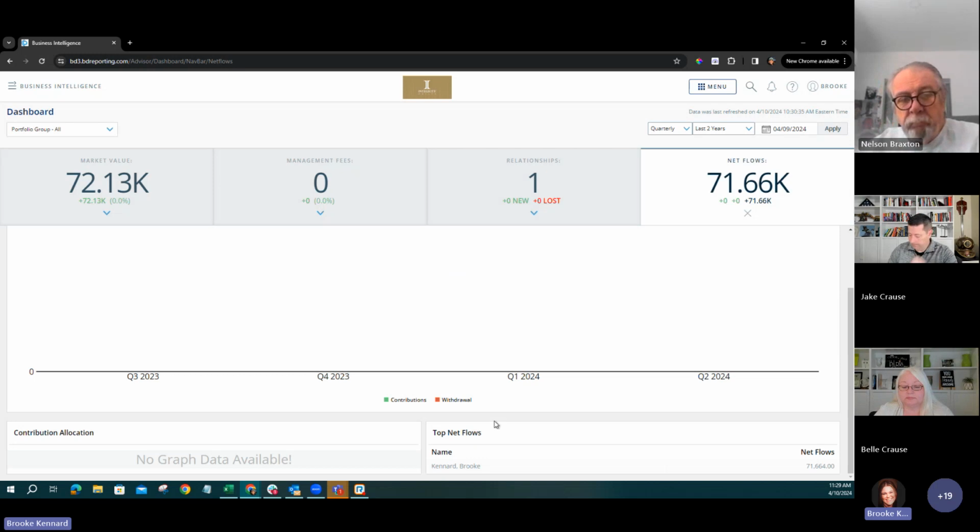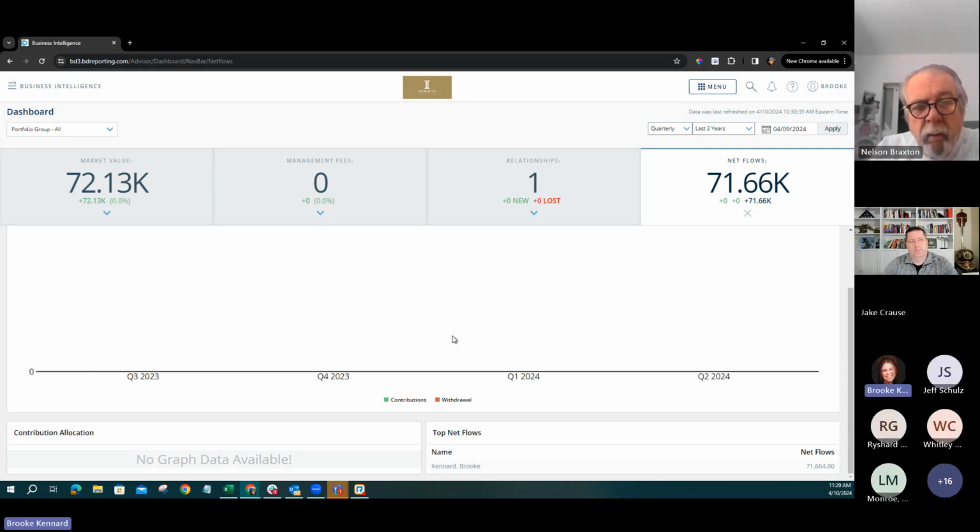Your last one here, I'll just talk through this one, is contributions and withdrawals. This is basically going to show you a bar for contributions for each quarter that we're showing here, and then it will also show you a bar for withdrawals for each quarter. And then again, you'll see your top net flows, which is a little different than what we saw here. That was just incoming money. This is top net, so this one will include withdrawals in that number.